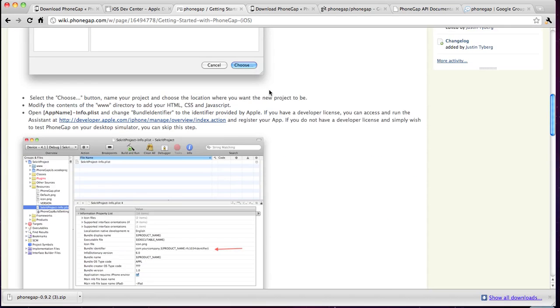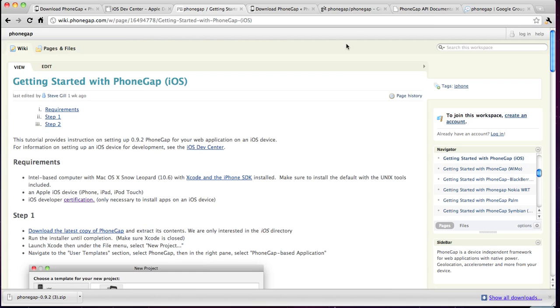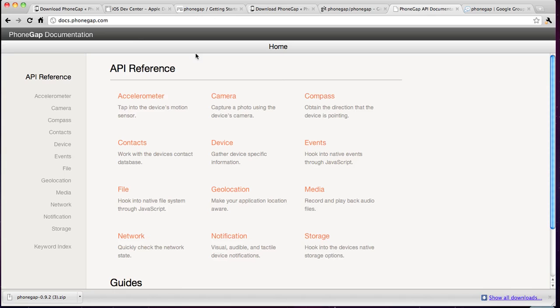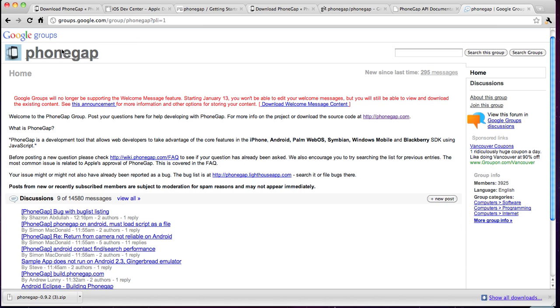A few general tips I want to give you before you get started. We have a doc site, docs.phonegap.com, so you can learn about all the PhoneGap API calls in here. Great resource. Any questions you have, you can post on the PhoneGap Google group. This is where we always send people.